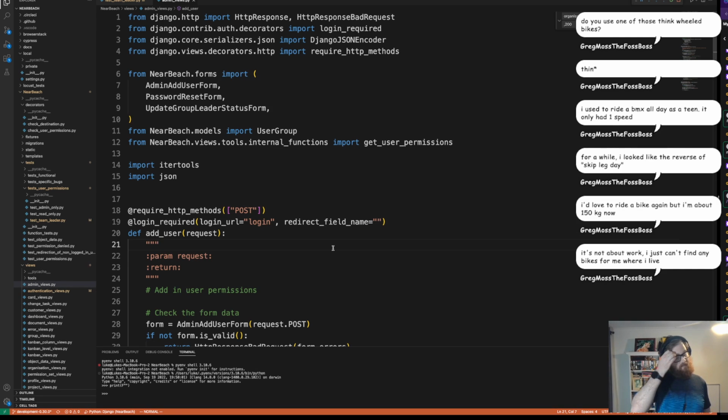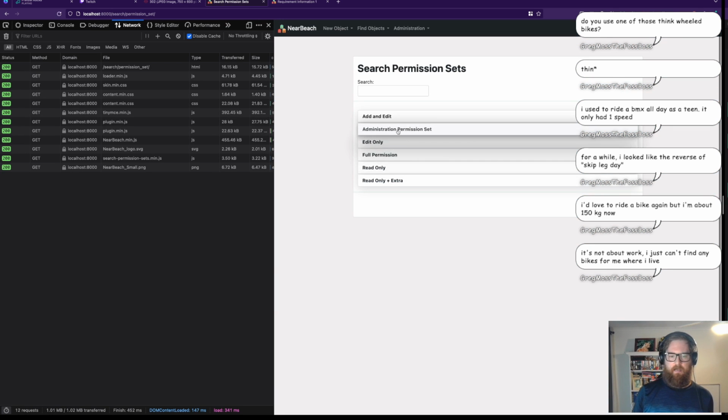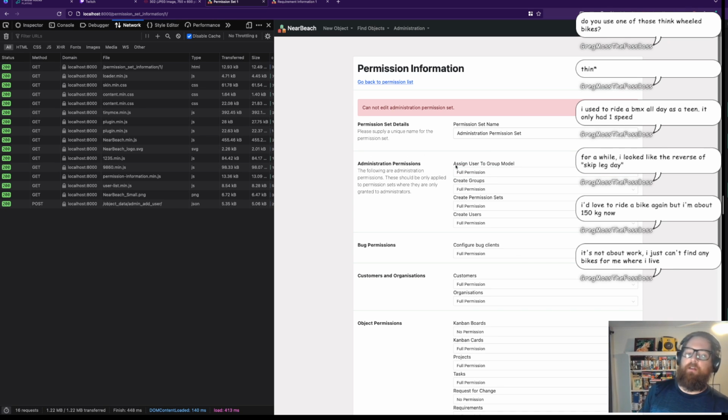Now this is a bit tricky. Just got to think about this for a minute. Okay, so we got administrators. We go to the permission set. We've got admin permission and so forth. We can't edit this. But as you see, there's full permissions to assign users to group model, create groups, create permission sets, and create users. All right, so we do want to add in the ability to be like, hey, this is not an admin, but they can still do this.